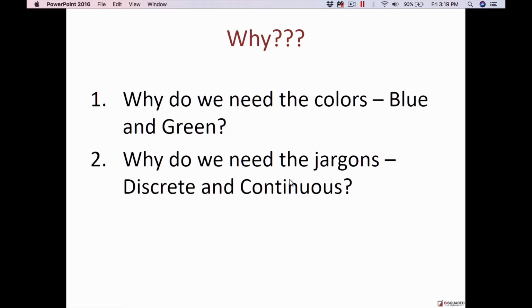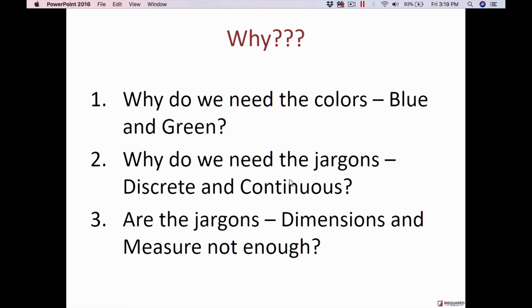We have already seen a concrete image of what discrete and continuous mean in terms of blue buckets and green ruler. But why do we even need these jargons? Can't we just live with the jargons that we have already, dimension and measures? They are confusing enough for many people. So why do we need to add more jargons to come up with possibilities like discrete dimension, discrete measure, continuous dimension, and all of this? What is the need?